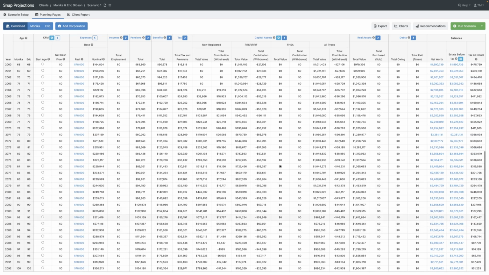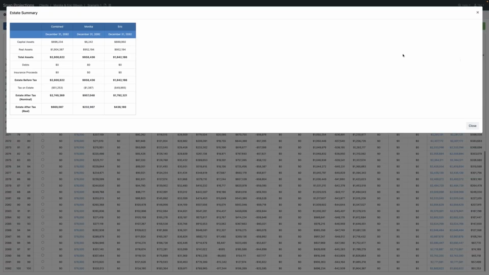I know there's a lot of numbers on this page, so there's a couple quick ways that you can see the final result here. One is using this balance column, the estate before tax. I can click the blue icon at the top of that column and just see right away the information about the estate summary. So in this future year, how much money is left in their capital assets, their real assets, their house has grown to that amount, total assets, and if there's any debts or insurance and so on.